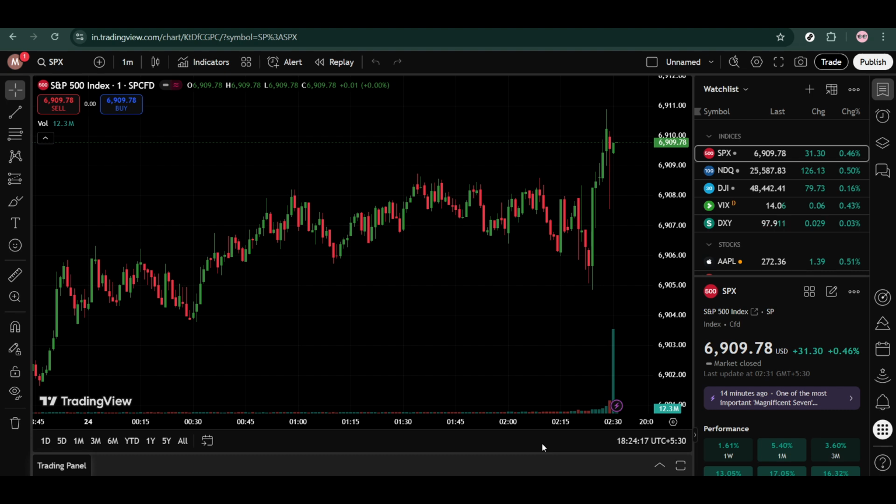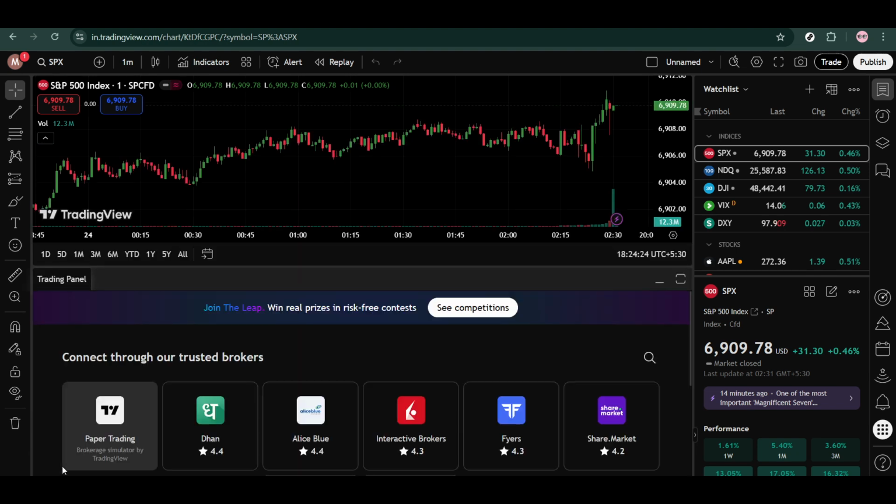Start by opening TradingView and loading any chart you want to work with. Make sure you're signed into your TradingView account so your connection can be saved. Once your chart is open, look toward the lower left area of the chart where the trading panel lives. Click the Trading Panel tab to open it. This panel is where TradingView lists all supported brokers you can connect to.